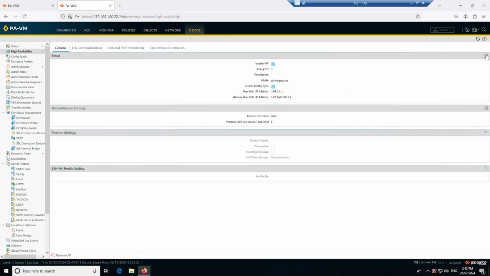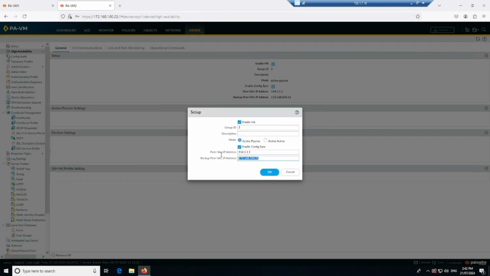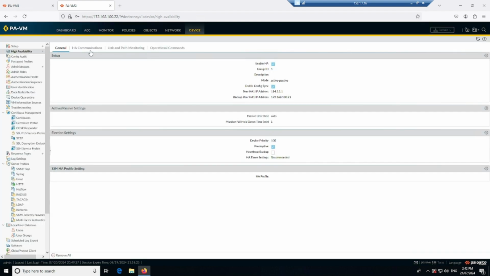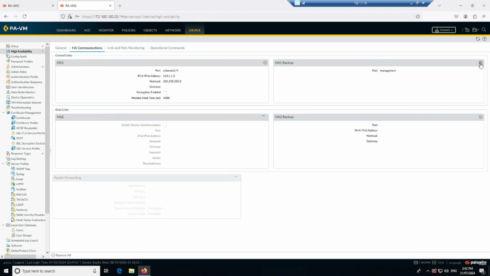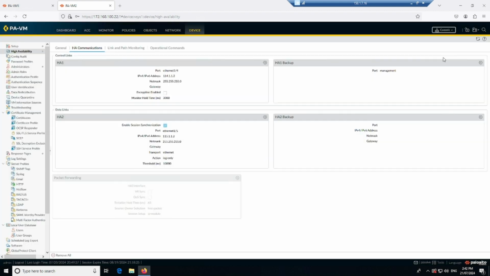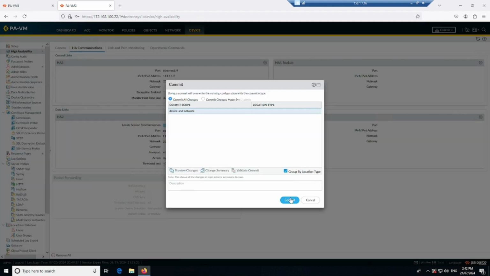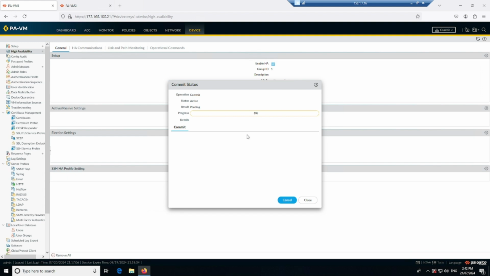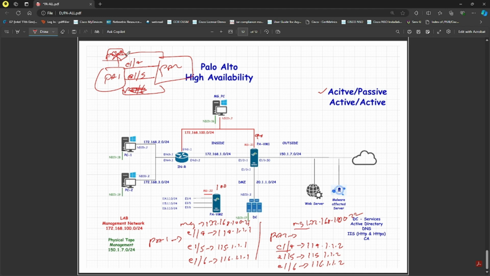Quickly, I will go back here, go to Device, and go to General because I'm removing the control link backup. So I will remove that one as a management. Click on OK, go to HA communication, go to the backup, which we set up as a management, select none, click OK, and commit. All right, so I have also removed the control link backup. So there are only two ports I am utilizing: E1/4 for my control link and 1/5 for the data link. Let's see what happens now.